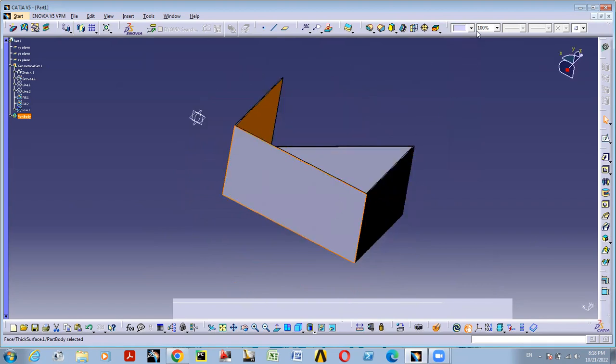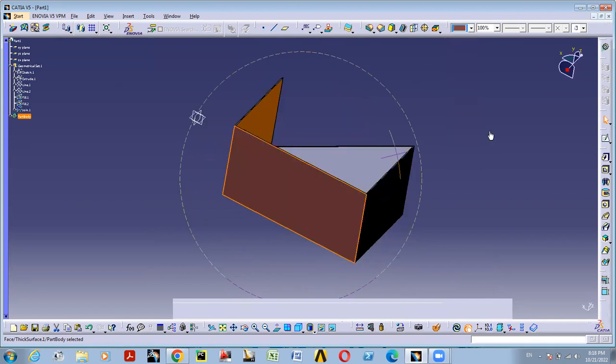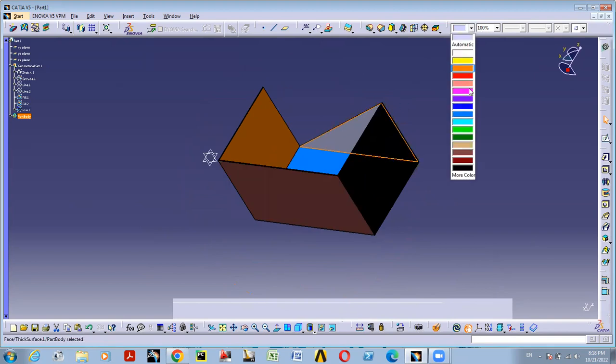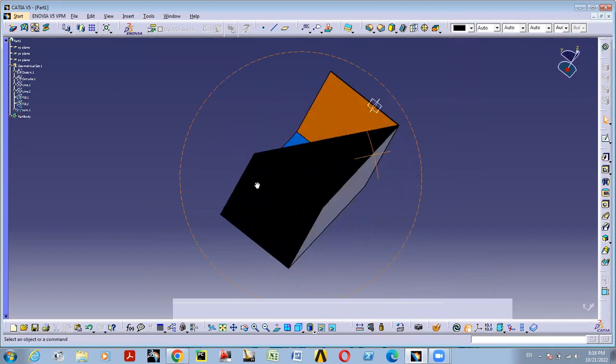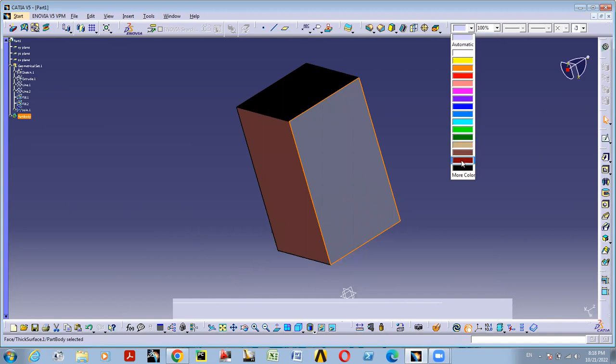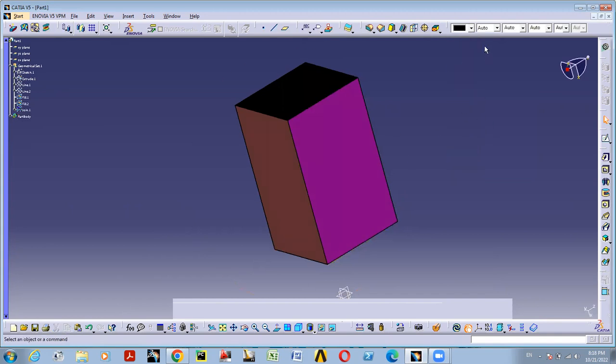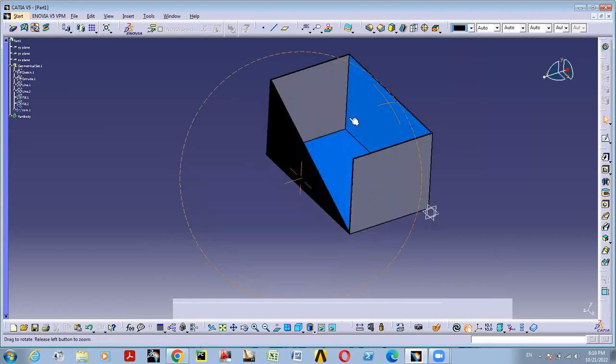So this is what we have, and you can add more color. This is what we created.